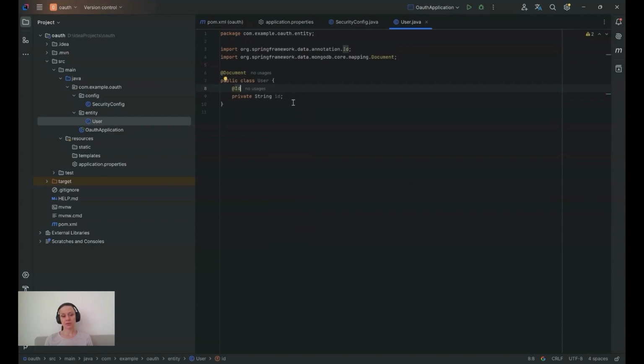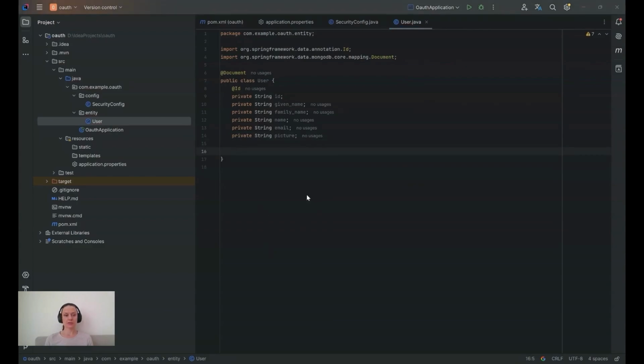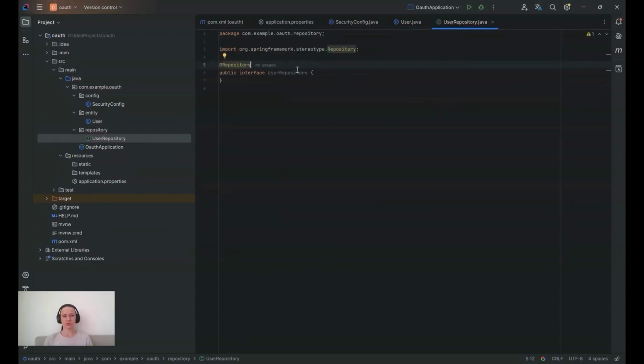Since I am using MongoDB, I will add the Document annotation. It will have the following fields: ID, given name, family name, email, picture. Why exactly these fields? Because this data can be extracted from the token we receive after successful authentication from Google. The ID will be the ID from Google in string format. I will also add getters and setters. We also need a user repository that will extend from MongoRepository.